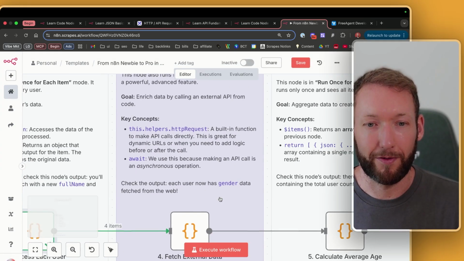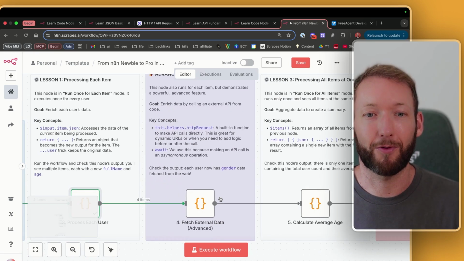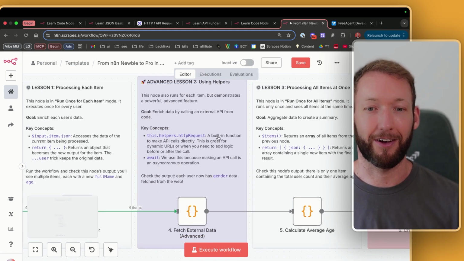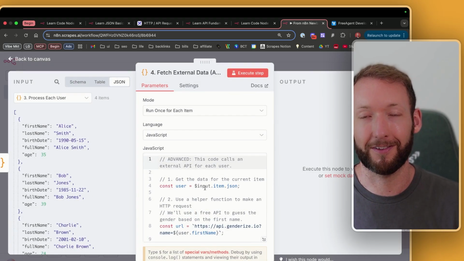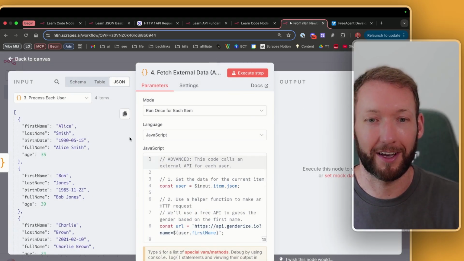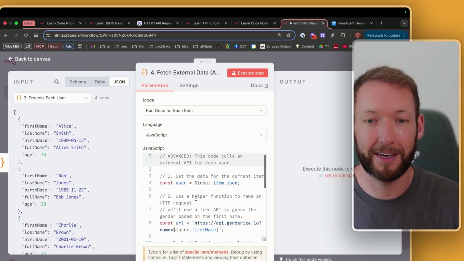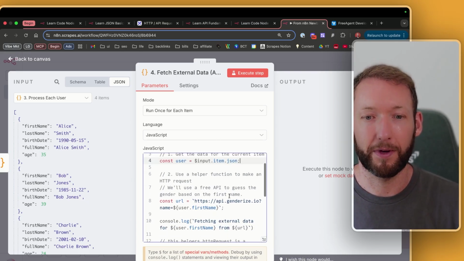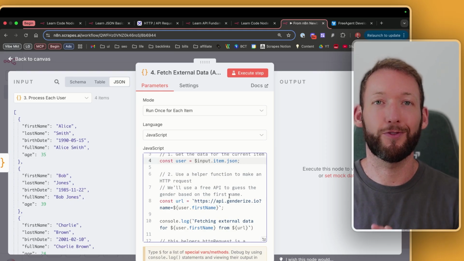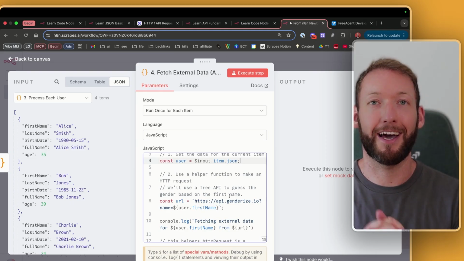Now it's getting more advanced, which is like sometimes you might want to fetch external data. And I didn't even know you could do this until I started doing this tutorial. So this is awesome. But effectively what we're saying is we want to work out the gender of a name in here. So again, we've defined the user as input.item.json, but then what we're going to do is use a helper function to create an HTTP request.